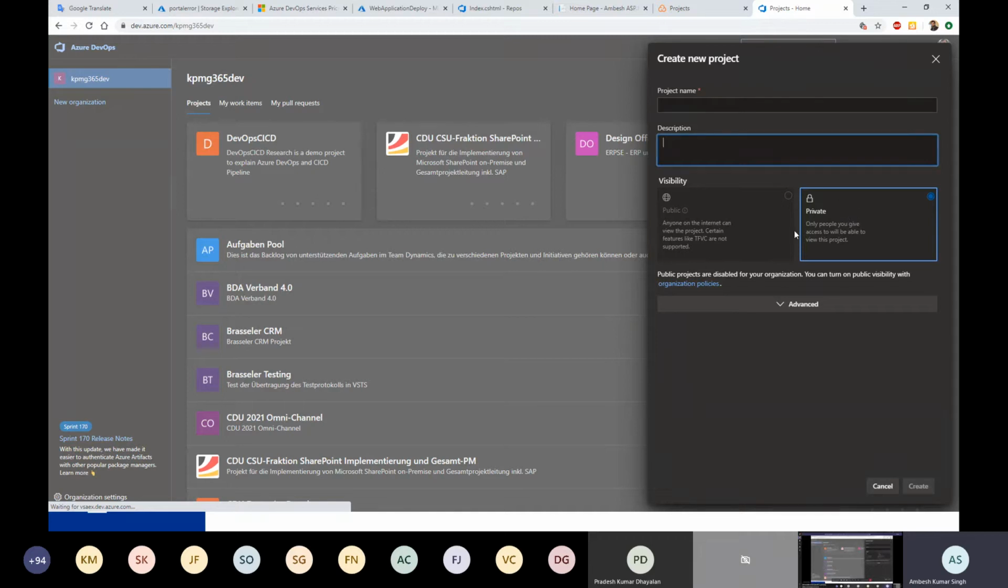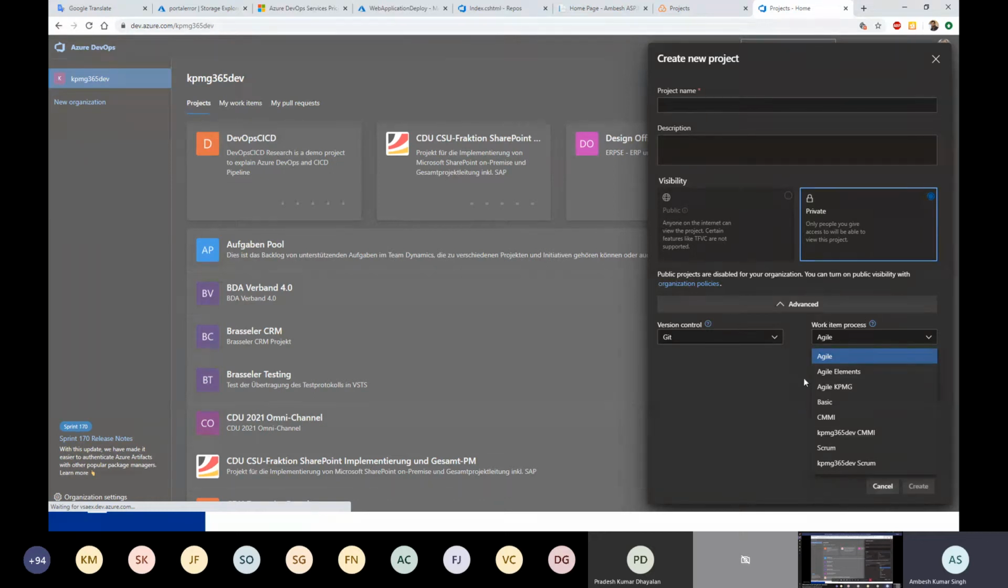You can then opt for the private one, and click on advanced, and here you will get more options. By default it's Git, so you can choose between Git and Team Foundation version control. For my demo, I opt for Team Foundation version control. The second thing is the work item process, so you can choose Agile, Basic, CMMI, or Scrum, and you can get your extended work item processes here as well. You can opt for any one of them. Once you choose, everything is okay, and you just need to click on create.